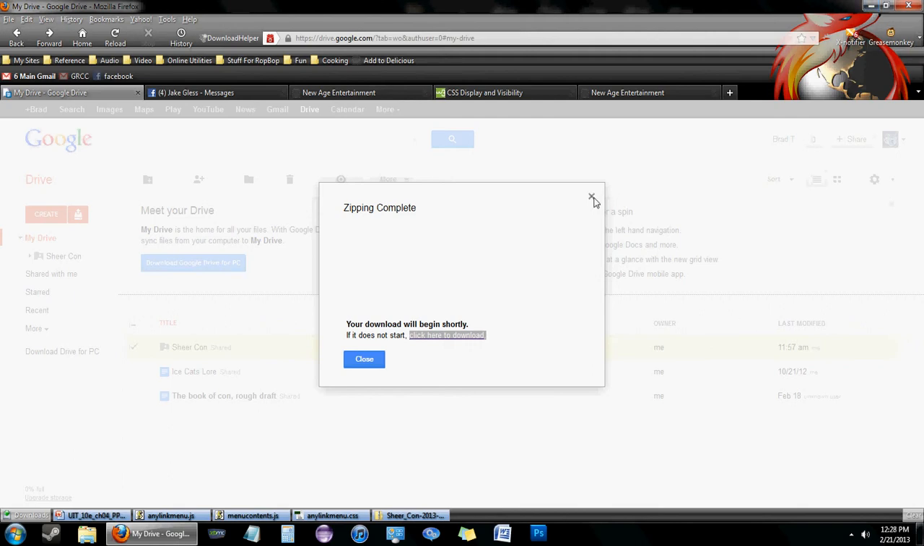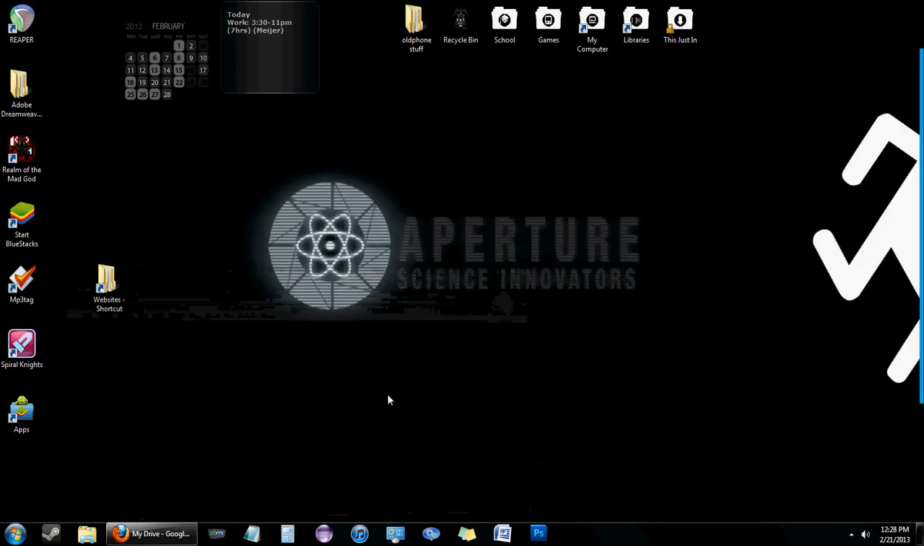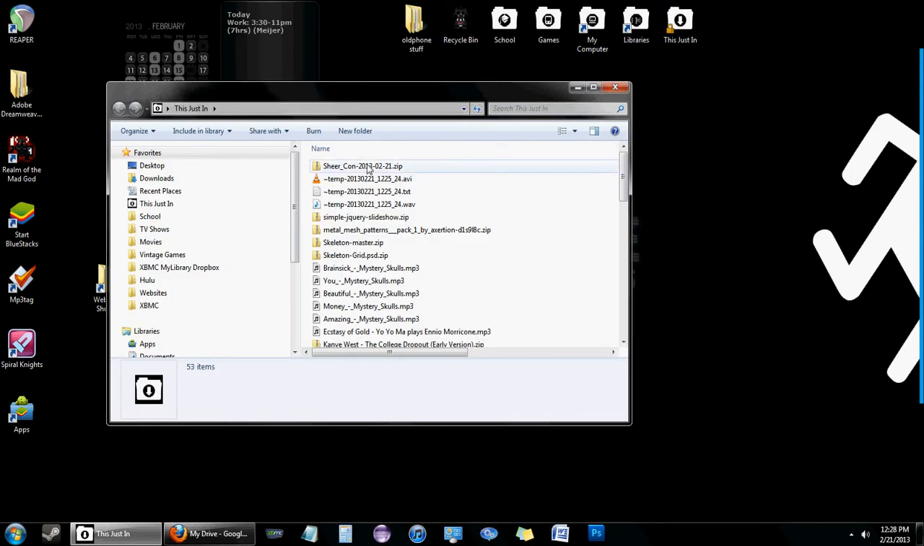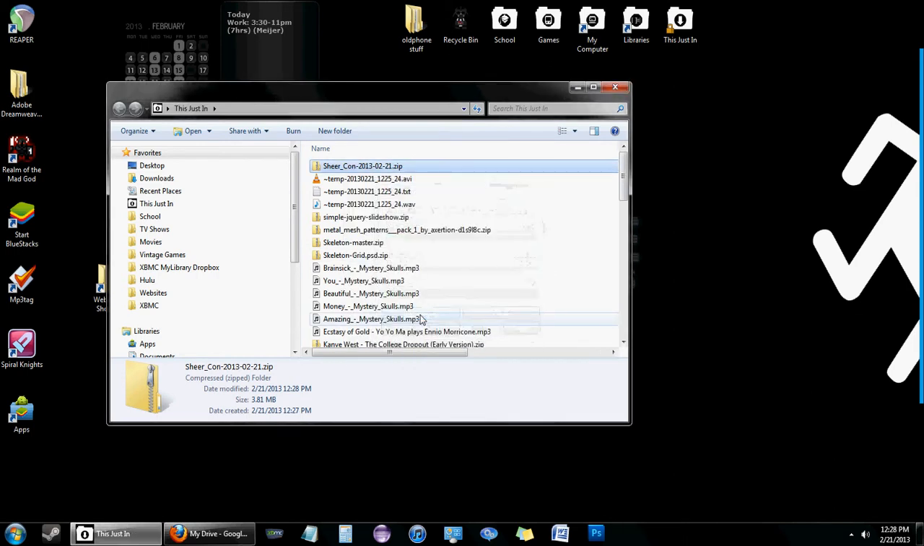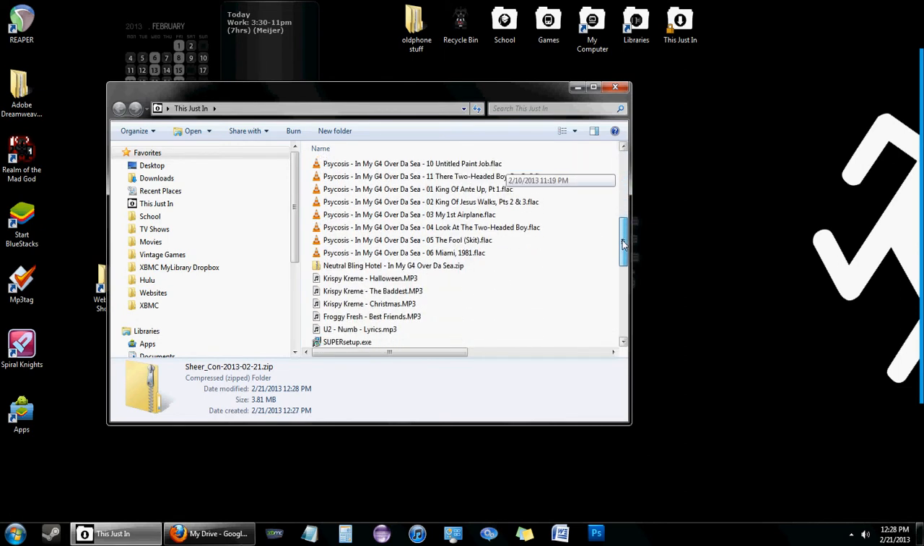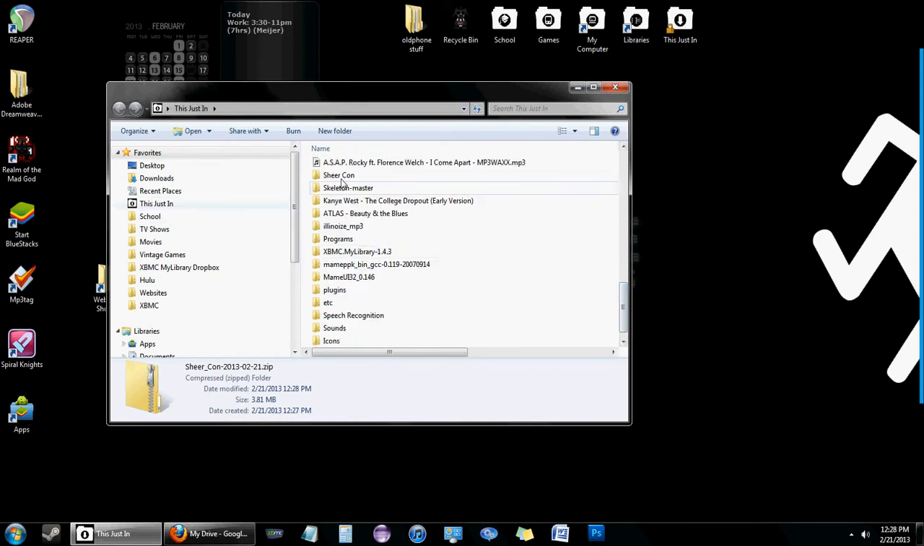Then I'm going to close this out because we don't need that right now. Minimize that. Then we're going to go to, on my computer here, and click on This Just In, and you'll see I have the ShareCon zip right here. However you unzip it, this is how I do it: I just right click and then extract files here, and it extracts the files, and it's all done. Now I just have to find it, and you'll see right here I have the ShareCon folder, and it's not in zip format anymore.